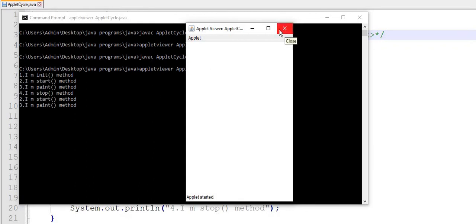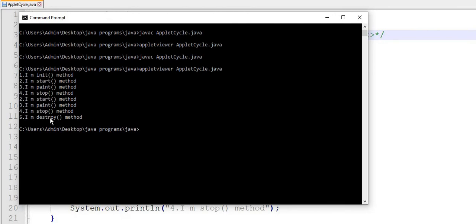And whenever I click here on the close button, the applet will get destroyed. Before getting destroyed, the stop method is called, and after stop, the destroy method is called. When we click on the close button, firstly the stop method is called, just as when we minimize the applet. So firstly the stop method will be called, and then the destroy method is called. Destroy method means the applet is in dead stage, it will not be executed again.